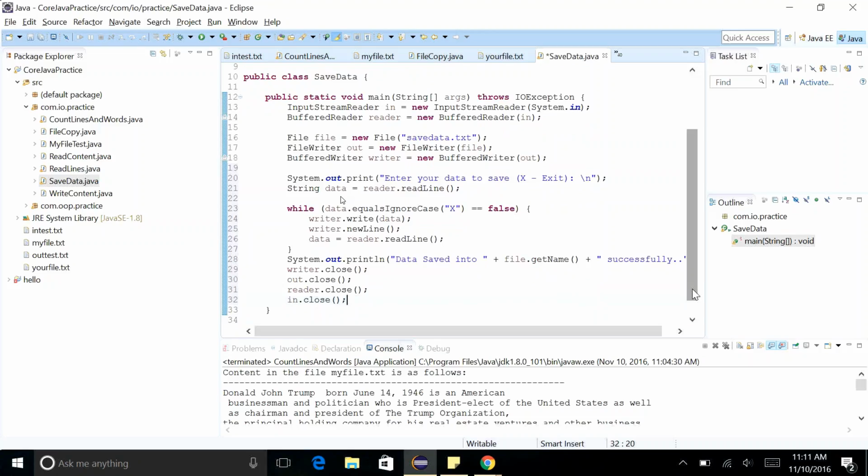Your string variable is written into that, and then it adds a new line by calling the writer.newLine method, and then again it reads one more line into your data variable. If it is not equal to x, then keep writing it, keep adding a new line, and read again. When you enter x, the while loop terminates and displays a message saying that data is saved into the savedata.txt file successfully. After that we close all those objects which were kept open. Save this and try to run it.